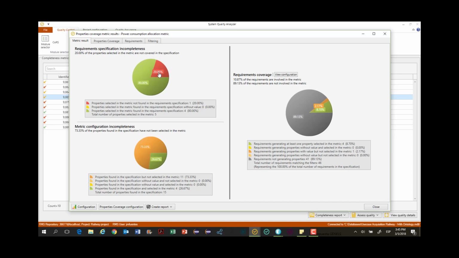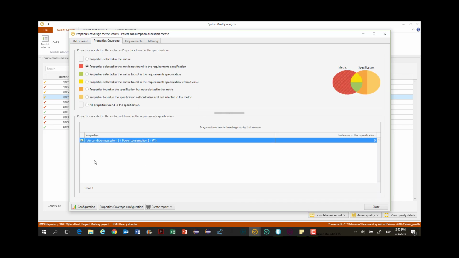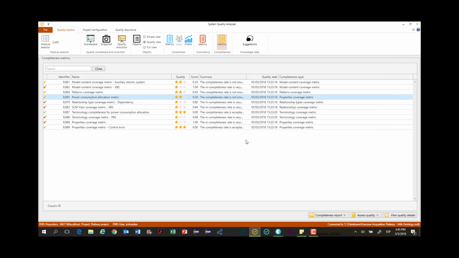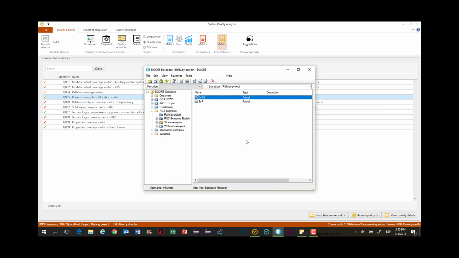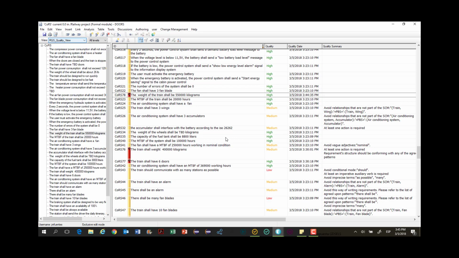If I click here, then I can see that the element which is missing is the air conditioning system, while for the others, the tool has been capable of representing the power consumption for the fan blade, for the compressor, for the heater. So if I want to create a new requirement to complete the power consumption of this branch, then I go to DOORS again, and I create a new requirement in DOORS.